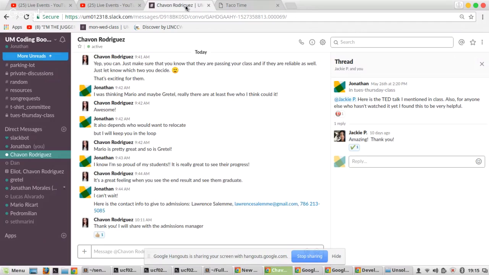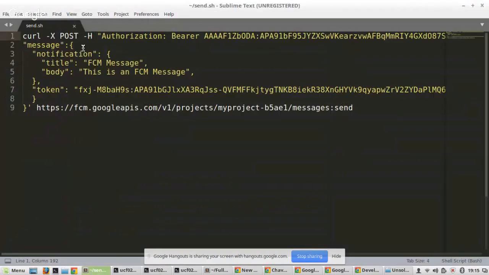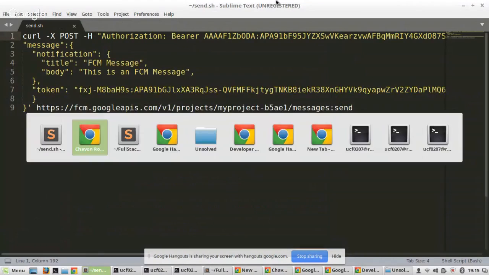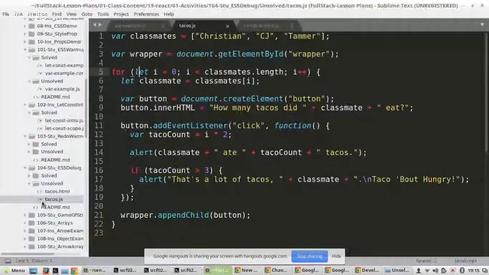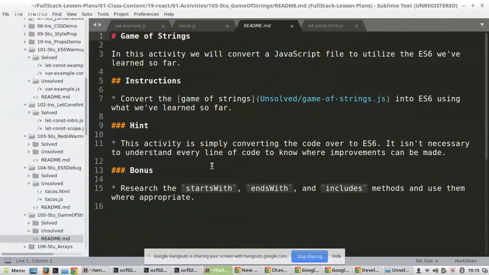Okay, we're going to jump right into the next exercise. Okay, we're on 105. Now we're going to learn again about string interpolation, right? You guys all remember string interpolation? Okay, awesome. So we have Game of Strings, kind of like Game of Thrones, but they're strings.